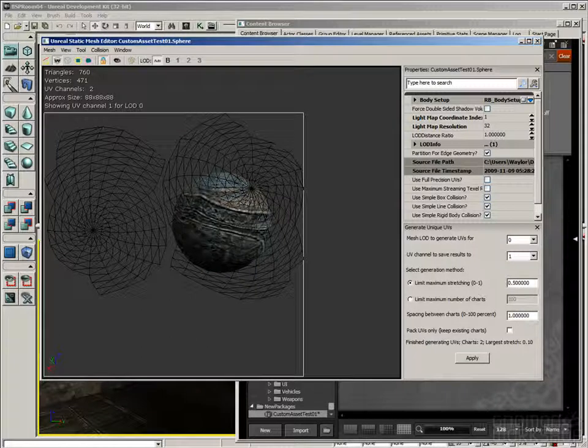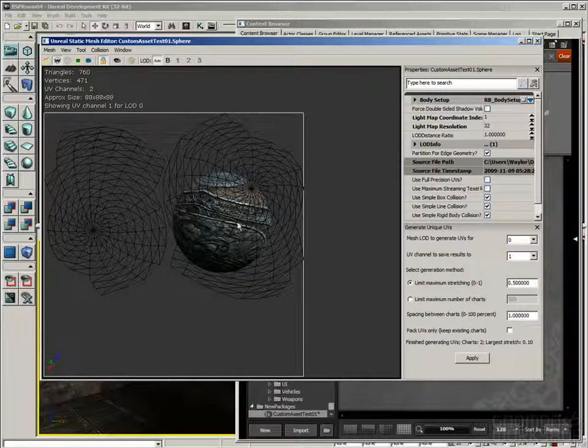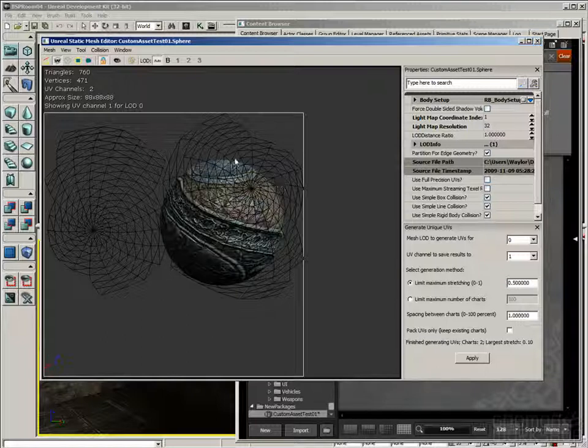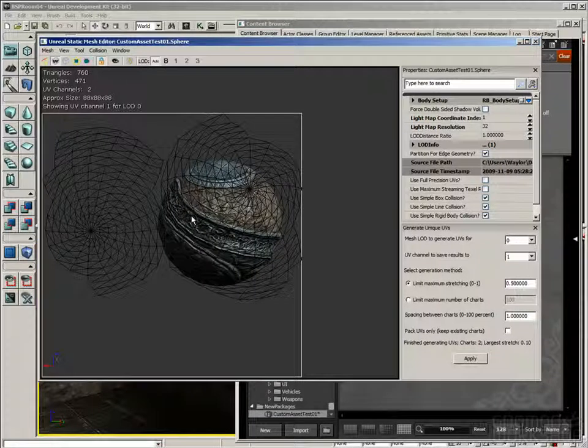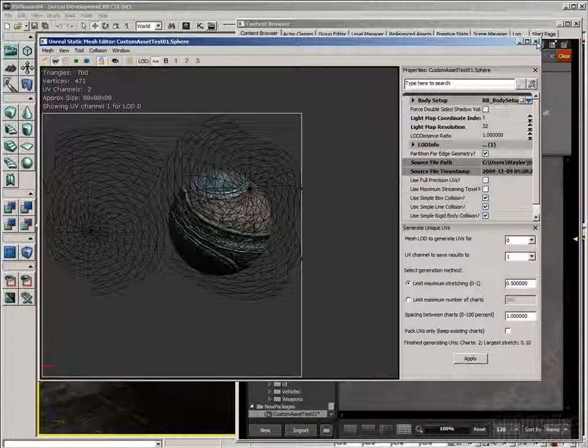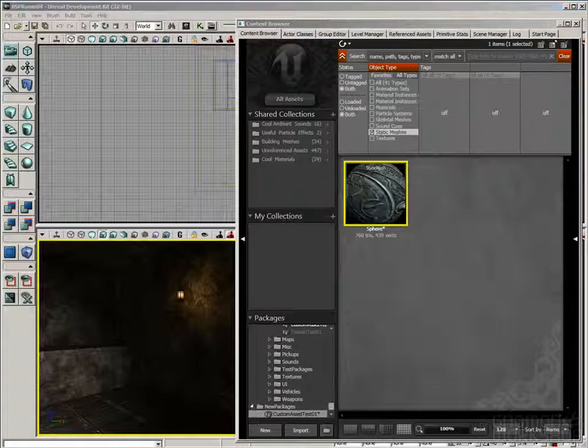If you don't generate unique UVs, it's going to use vertex lighting, which in a lot of ways takes up a lot more memory and very often doesn't look as good. So I recommend always generating light map UVs either in Unreal or make them yourself in your 3D package. So that's about it for options that come across in a static mesh. With that, let's move on to materials and textures.